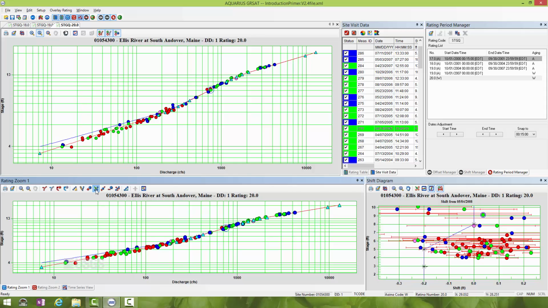We can move rating points. So I could grab that rating point by clicking on this move rating point button, and I can move it up. I can't move it any further down than just above the previous rating point, because we don't have ratings that decrease in gauge height as the discharge increases. And I can move it out or move it around.